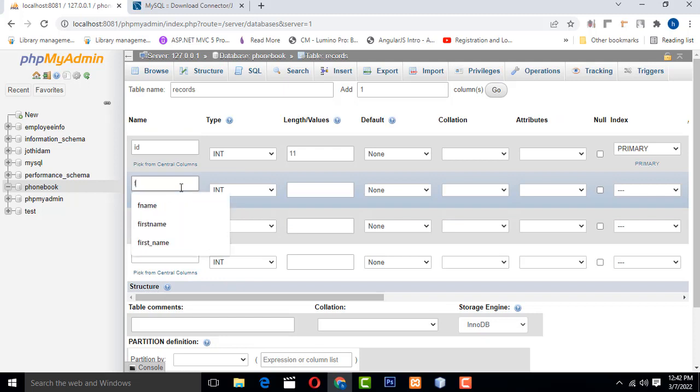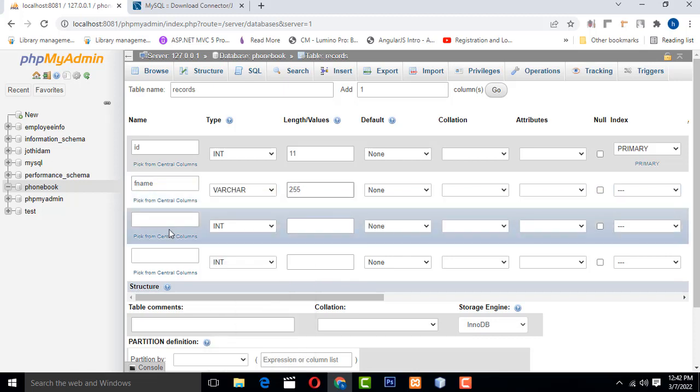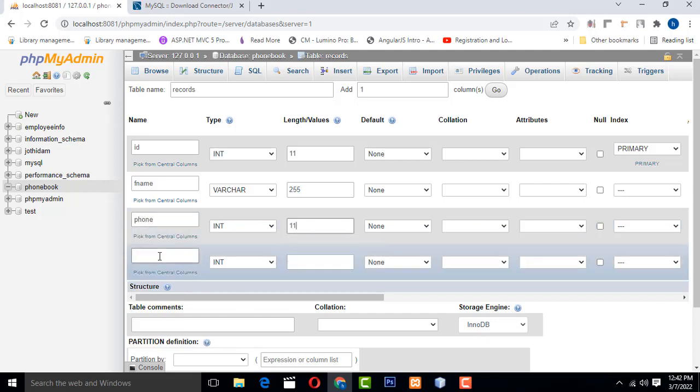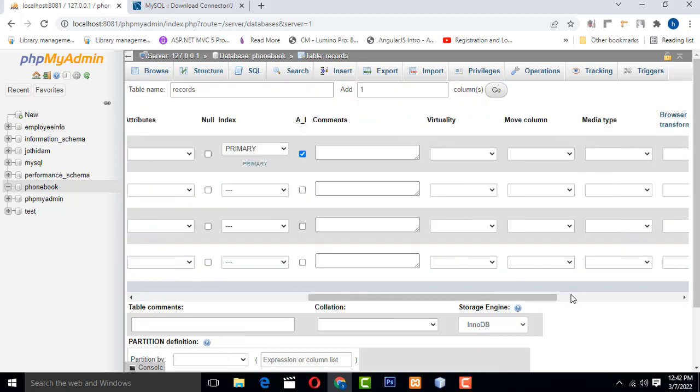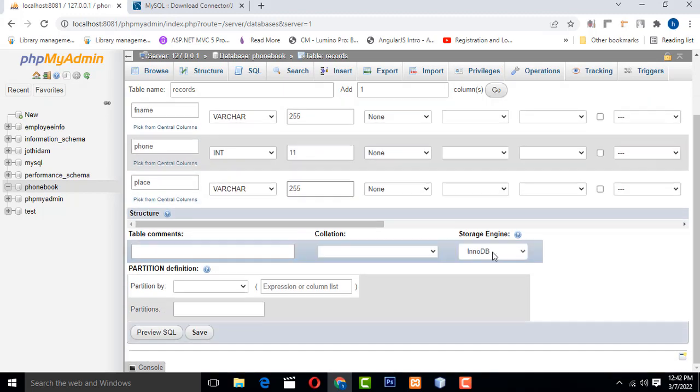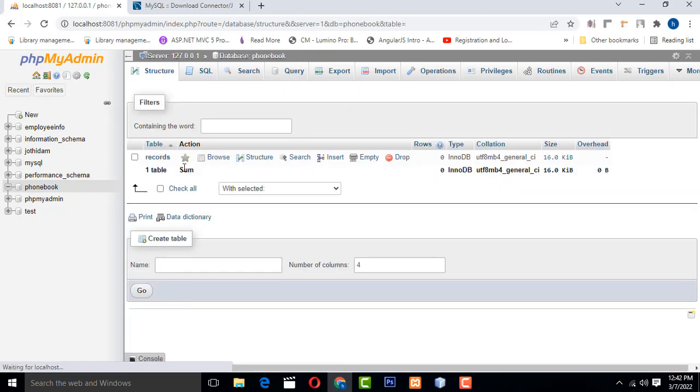First, the friend name, f name. It's a friend name, I just give the name. This is a varchar, 255 characters. The second one is the phone number. First name, phone number, phone, int, place. Place means it's a varchar, 255 characters. A simple one. Okay, very simple. Hit save. The table is saved successfully.